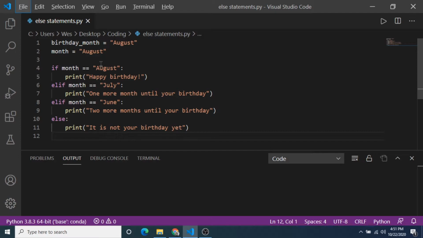So I have a little code here to highlight what elif is used for. I have two variables here. We've got a birthday month, my birthday is in August, and we have the current month, which is August. So the if statement: if month is equal to August, it's going to print out happy birthday. And if I was to save this program and run it now, it's going to show happy birthday.